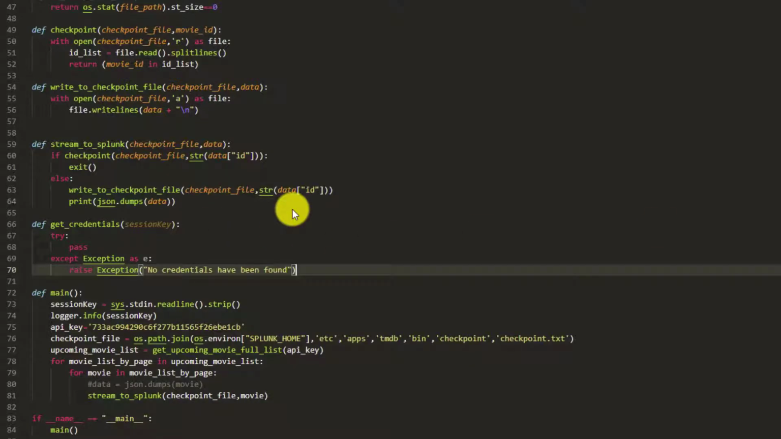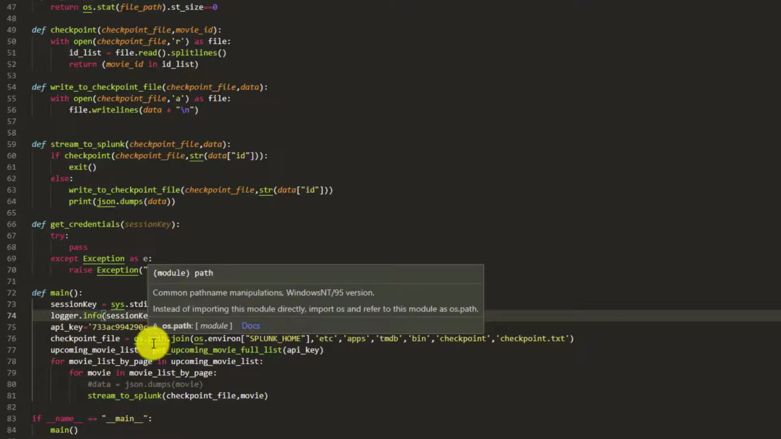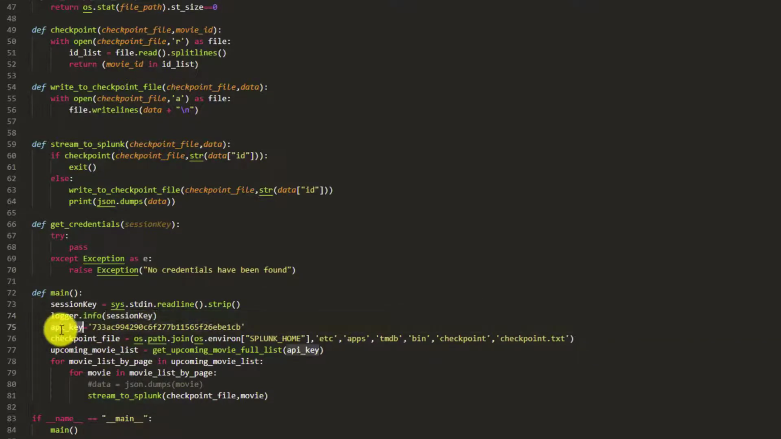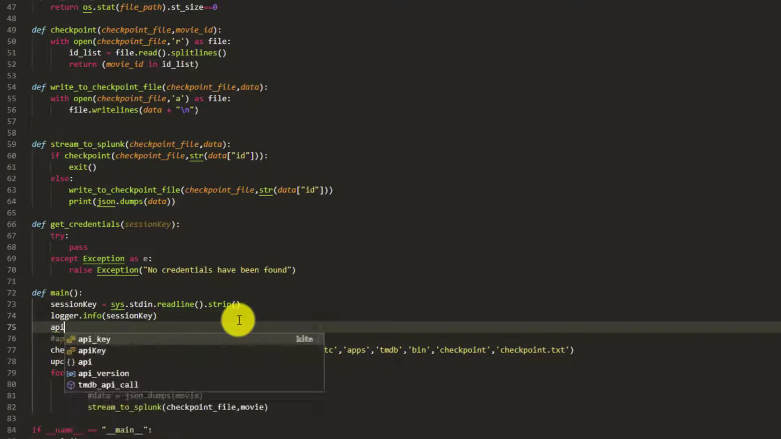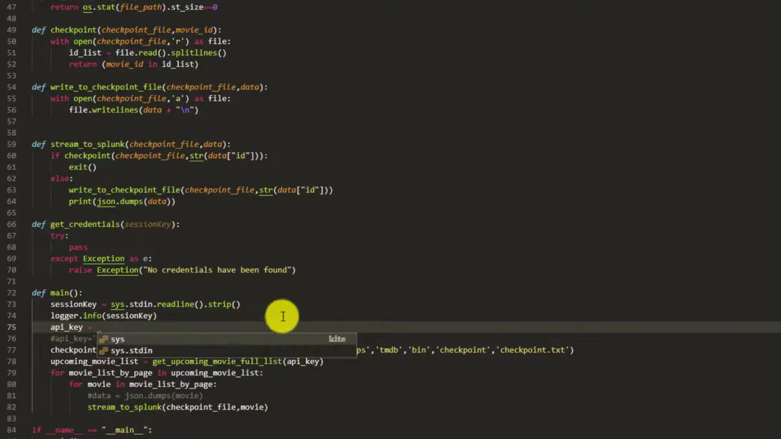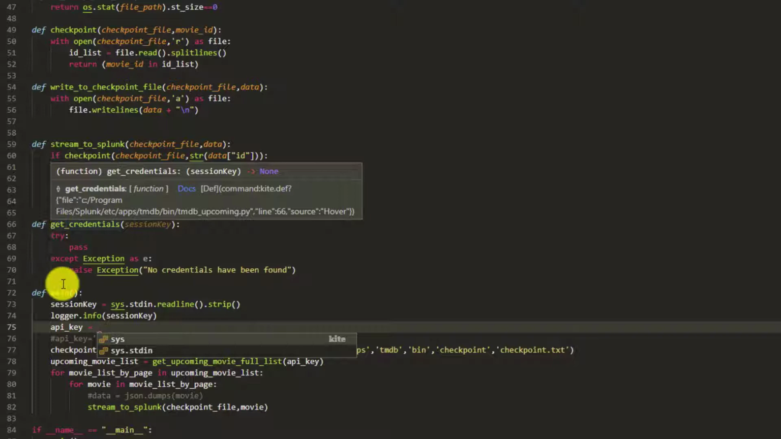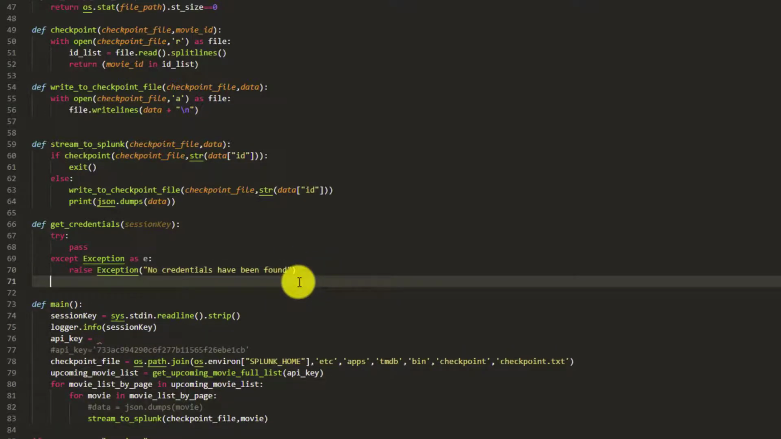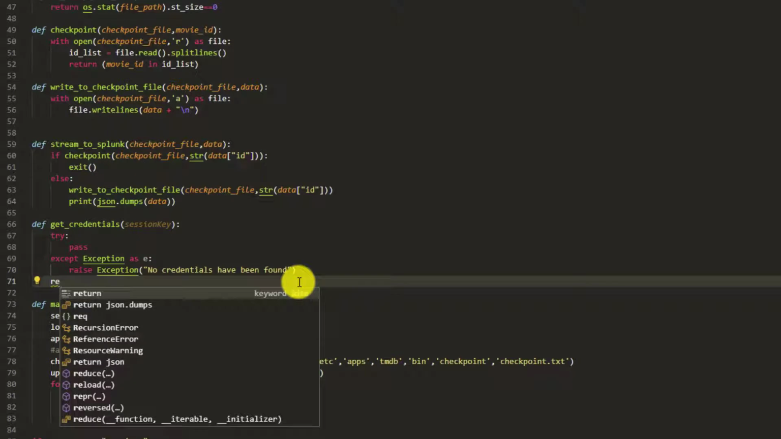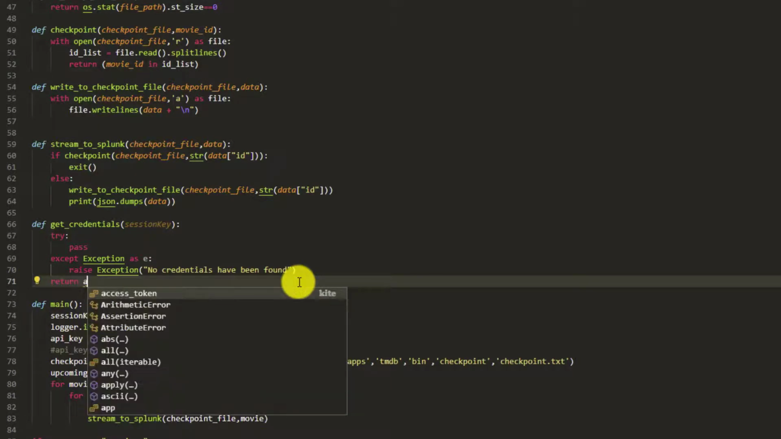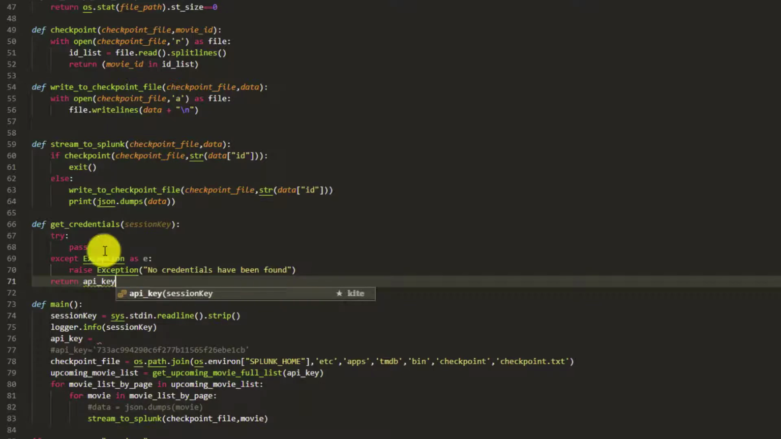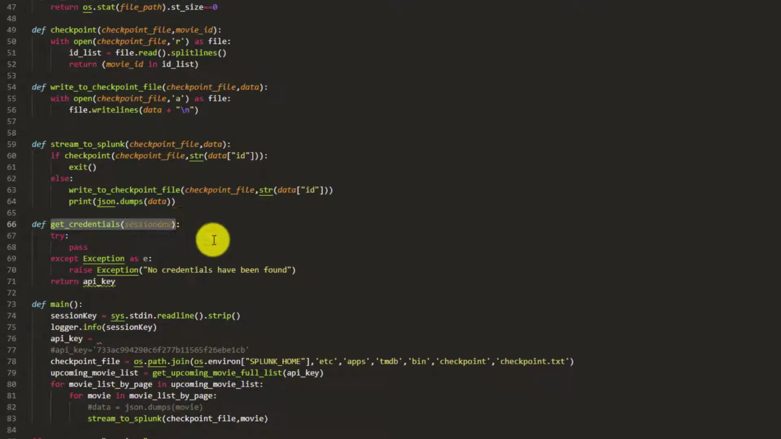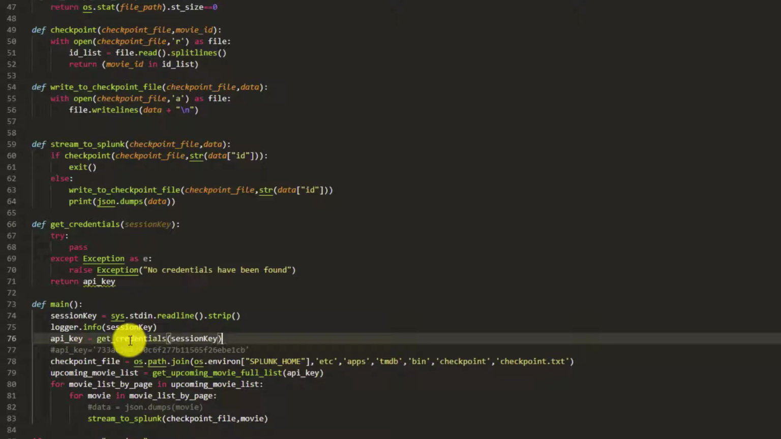And if I just create the skeleton in my main method as well, instead of hard coding this API key, I will be getting it from that get credentials, correct? So that means API_key will be from here. We will be basically returning the API key. So let's do that. Return API_key and get_credentials session key. I'll just copy it over here. So that will be our skeleton code. So we just need to now fill it up.